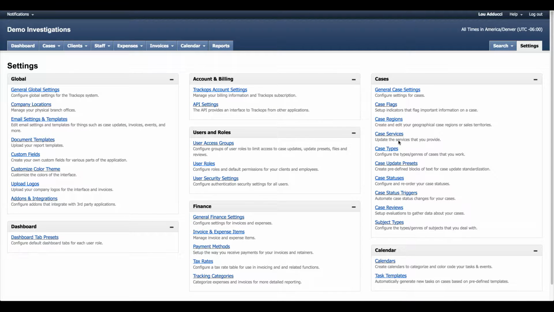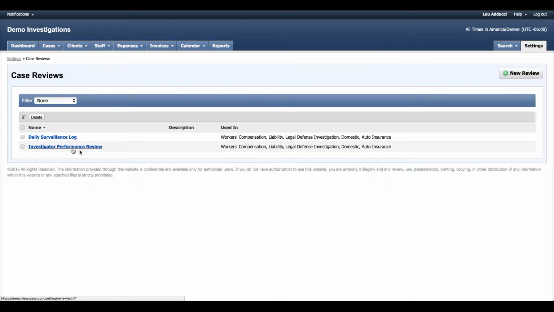Today we're going to be taking a look at case reviews, and we might be looking at case reviews in a way that you haven't thought of before. So I'm on the settings page. Under the cases section, we're going to click on case reviews. And here we have two case reviews that we've created. We're going to take a closer look and add some additional questions to them.